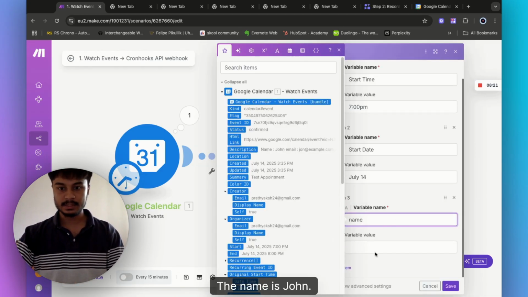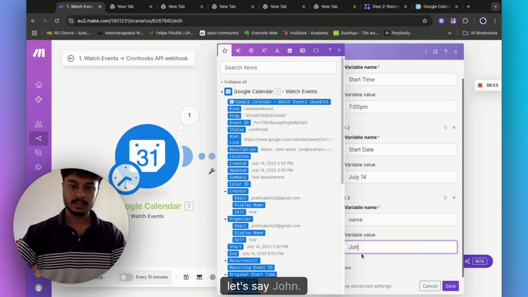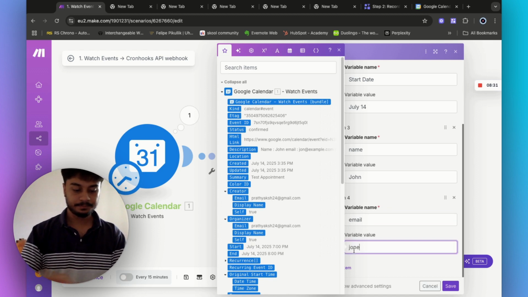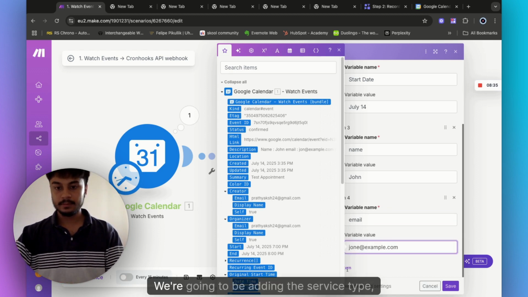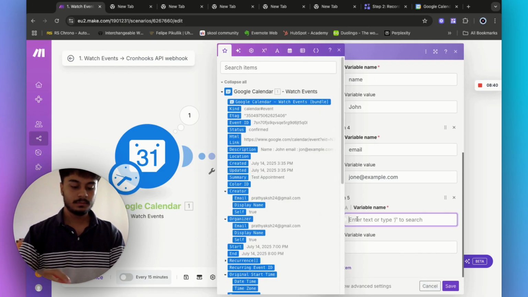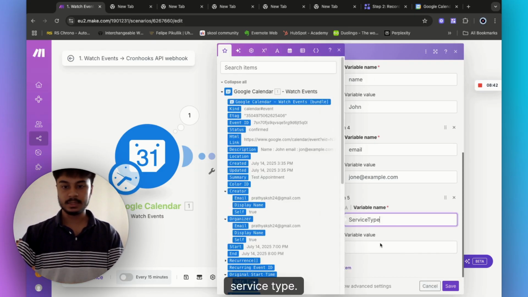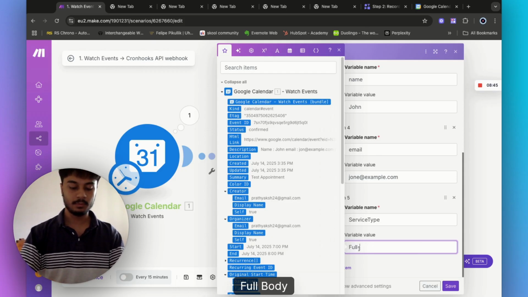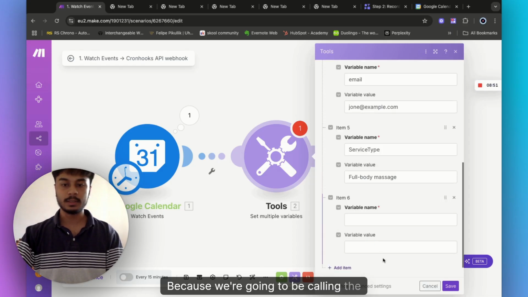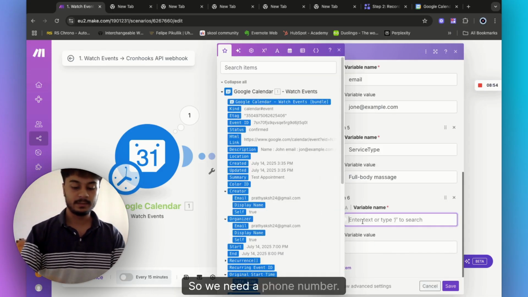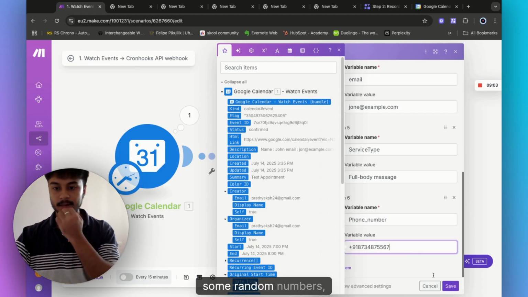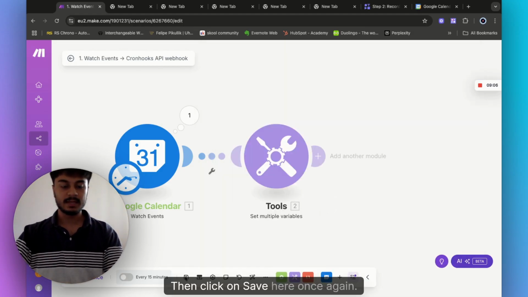Then we're going to add the name, email, everything. The name is John. Then the email, then the service type, and the phone number. The service type I said was full body massage, and then the phone number, because we're going to be calling the customer, right? So we need their phone number. I type some random numbers, then click on save, then click on save here once again.